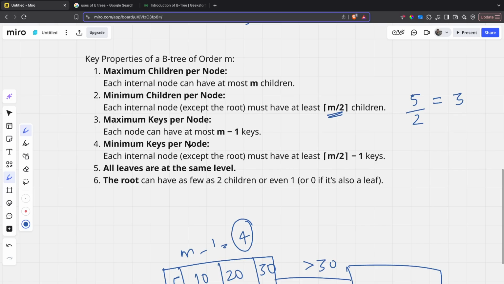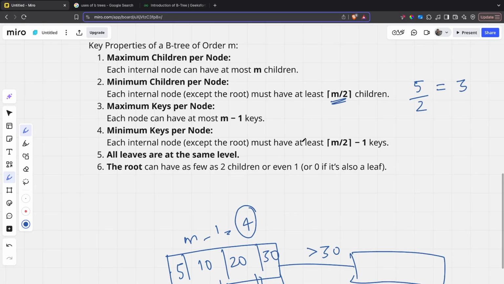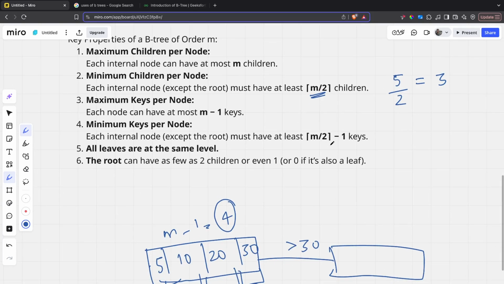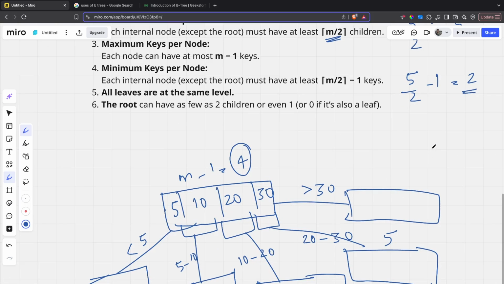Similar to that, we have minimum keys per node as well. So each internal node must have at least ceil of m by 2 minus 1 keys. So m by 2 is again 3, minus 1, because here also we have the ceil function. So this is 3 minus 1 is equal to 2. So each node must have a minimum of 2 keys for a tree of order 5.